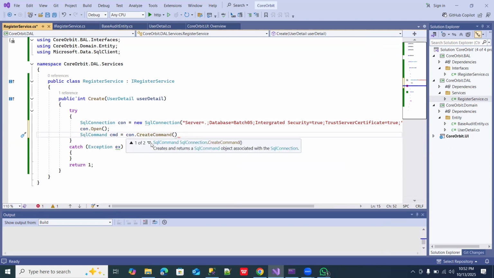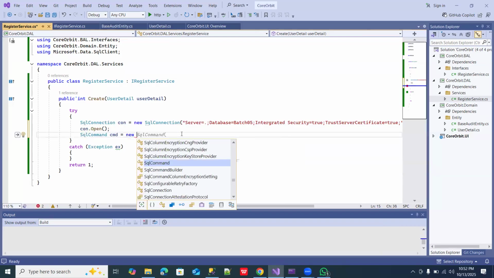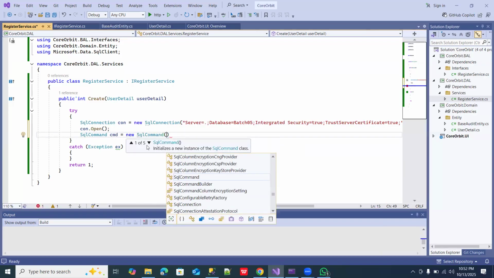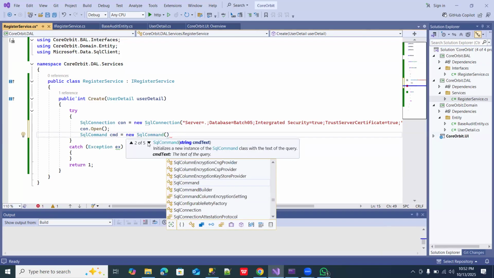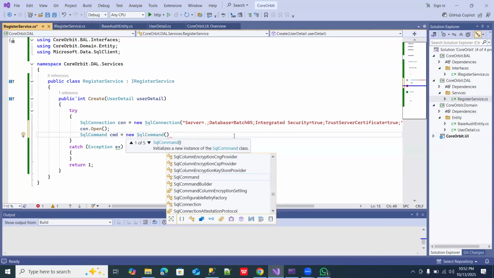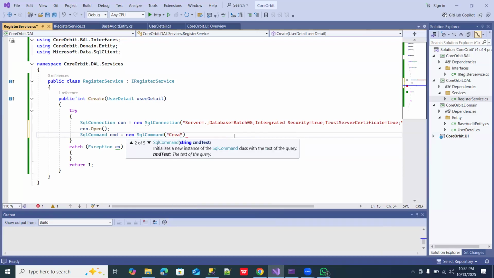If you see, there are two parameters here. We need to pass new SQL command. If you see there are multiple parameters, we need to pass as command text or SQL connection. So I will put the create user. The stored procedure name is called create user.